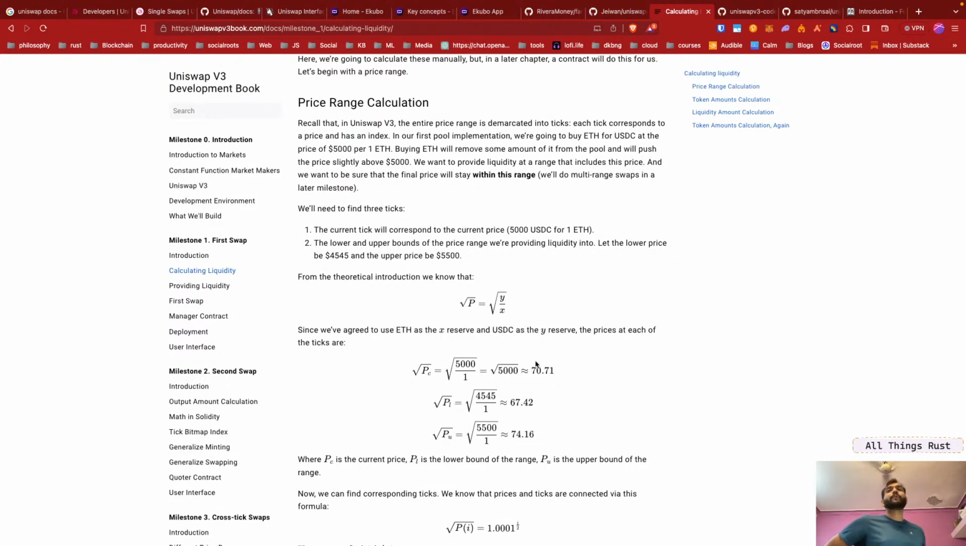We want to provide liquidity at a range that includes this price, and we want to be sure that the final price will stay within the range. We'll do multi-range swaps in a later milestone. So we'll need to find three ticks. The current tick will correspond to the current price, and the lower and upper bounds of the price range we are providing liquidity to. Let the lower price be 4545, and the upper price be 5500.